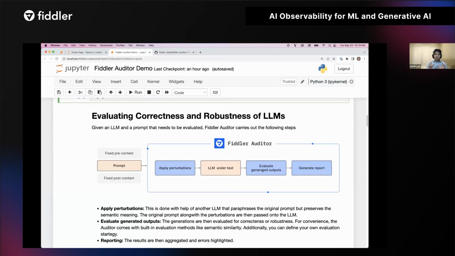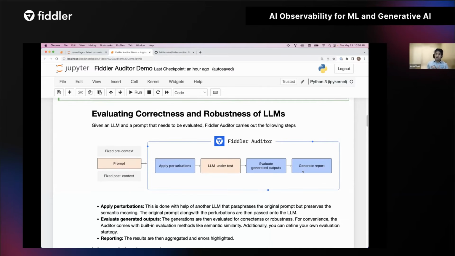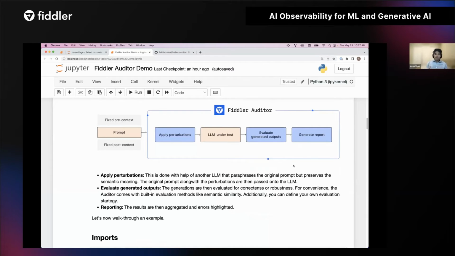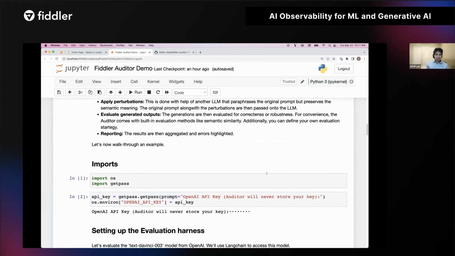And now the important step is to take these generations and evaluate them on certain metrics that are important to you. As I mentioned, the 4 above, which were correctness, robustness or sensitivity, bias, and safety. Once you evaluate them on these dimensions, you can then generate a static report that you can use for maintaining a record of your model's performance. So let's now dive into the code and see how Auditor helps with these process items.